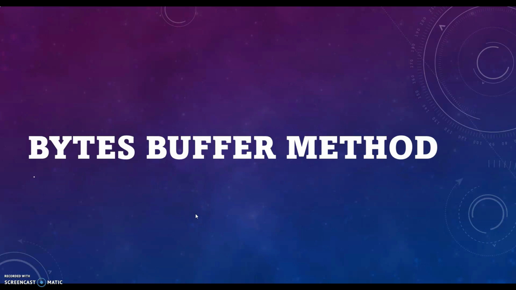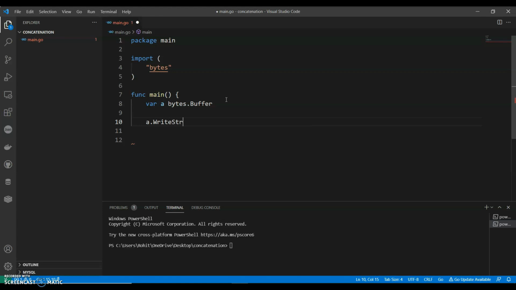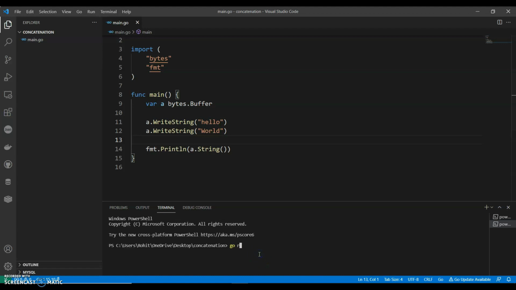So let's see the sixth method, the bytes Buffer method. The bytes package contains a type of buffer. Let's see an example. Package name, we can say function, variable a is bytes.Buffer. Then we can say a.WriteString, we can call it hello, then a.WriteString world. Then we can say fmt.Println a.String. Let's run this code on main.go. It will print hello world. So this is the bytes Buffer method to concatenate a string.